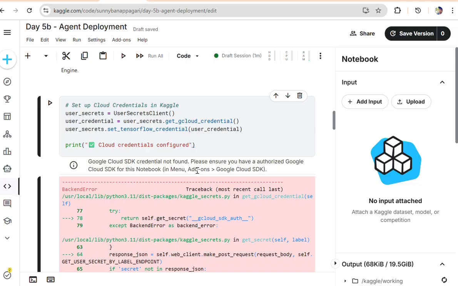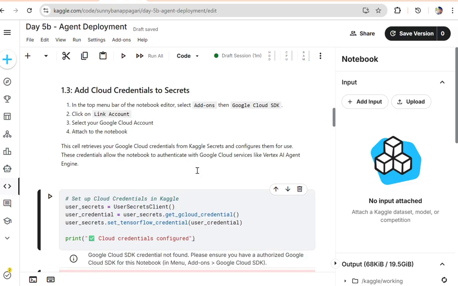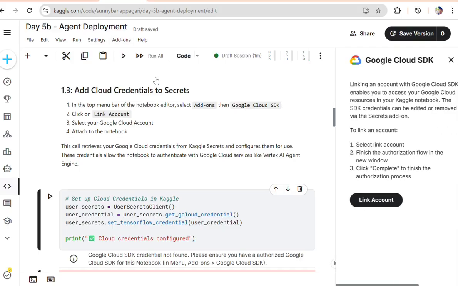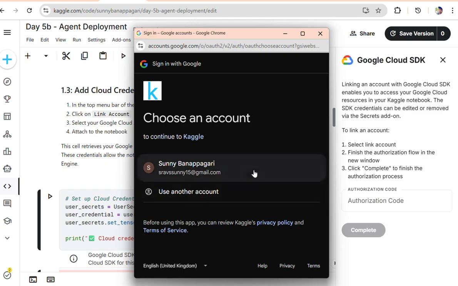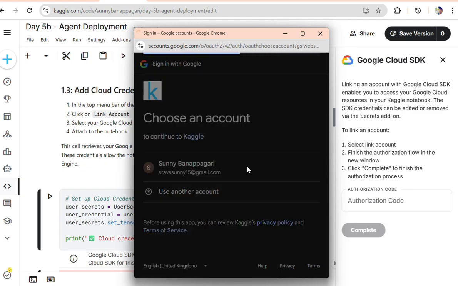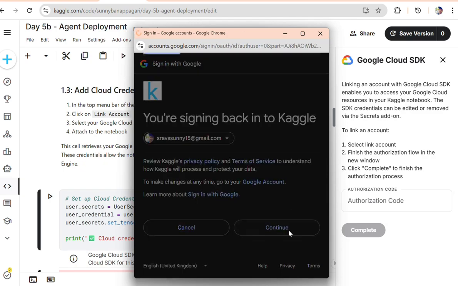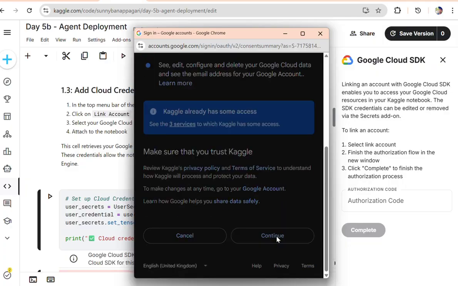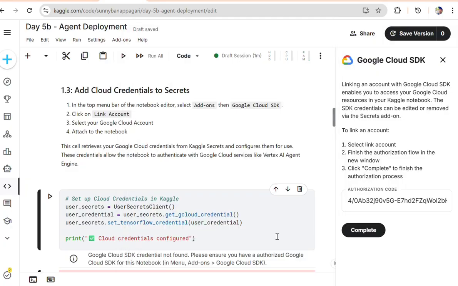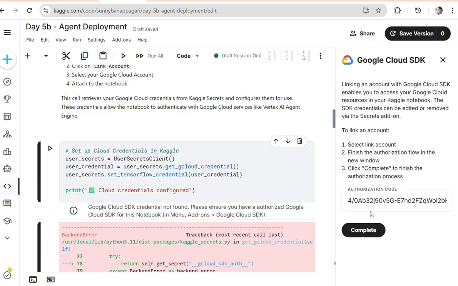So why do we get an error? Okay, we didn't add the Google Cloud SDK. So we have to link your account. Go to the add-ons, next, Google Cloud SDK, the third one. Okay, link account. Continue. Now you can run this code snippet.